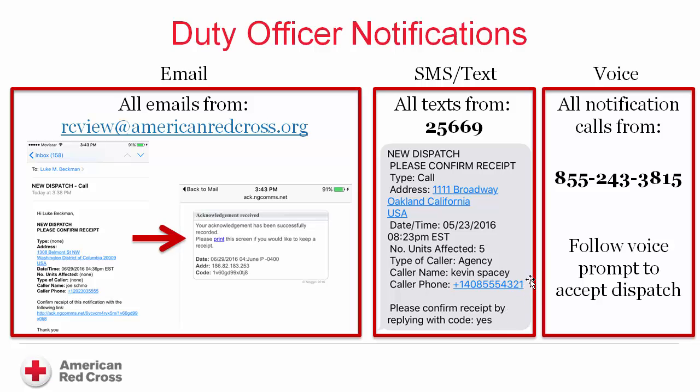For voice calls, all notification calls come from, again, a singular number, 855-243-3815. So you can go ahead and save that in your phone. You'll hear a voice recording when you pick up the phone. You'll have to say hello. That triggers a voice prompt to start speaking, and you'll hear a voice prompt with critical event information, to which you will follow the voice prompts and press a number to acknowledge positive receipt of that message and take the event.